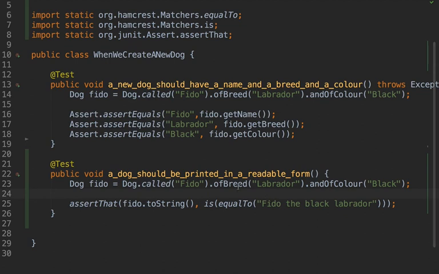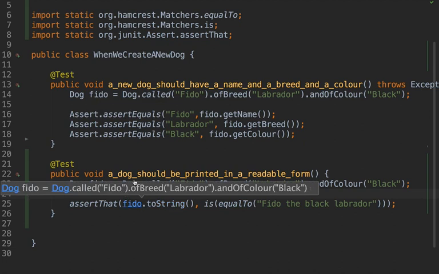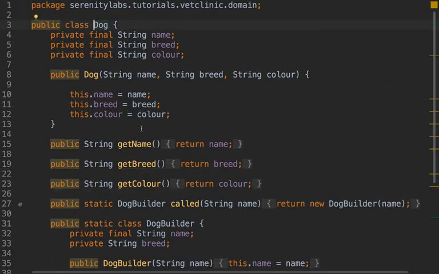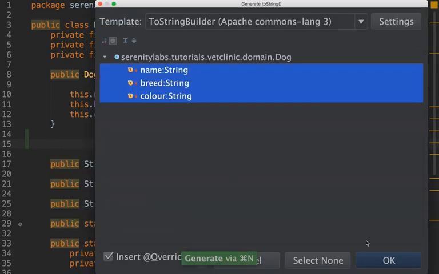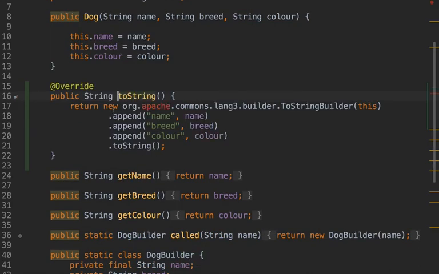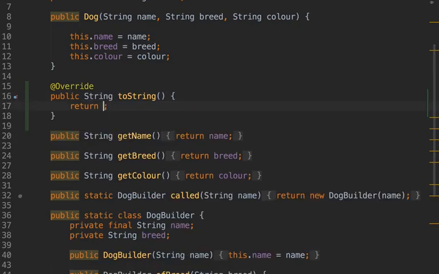Now I'm going to implement this method and make it pass. So I'm going to go into the dog class at this stage. I'm going to add a toString. I'm going to write my own. So rather than using the default one, I'm going to say name plus the very simple one.